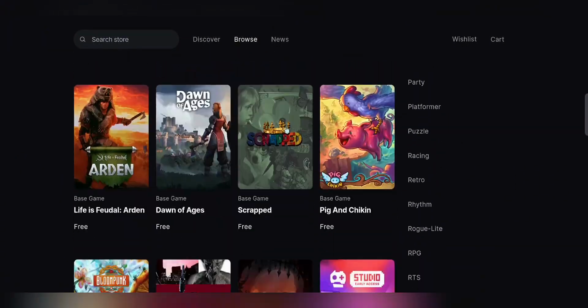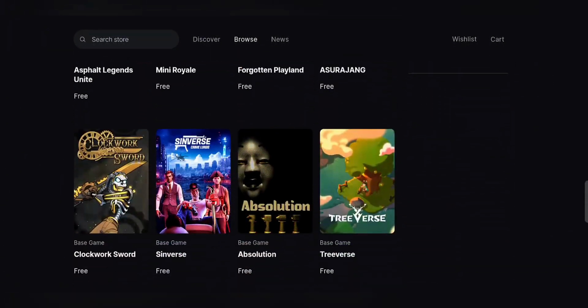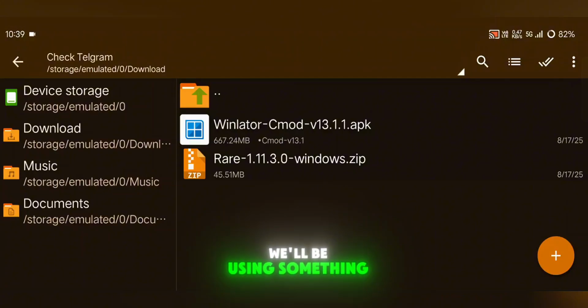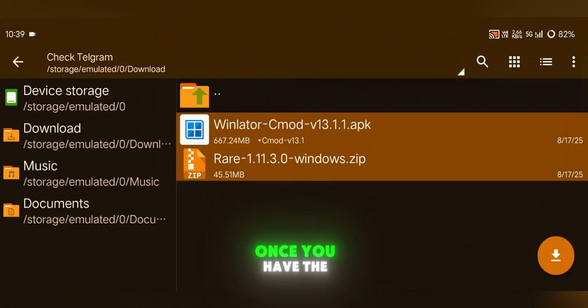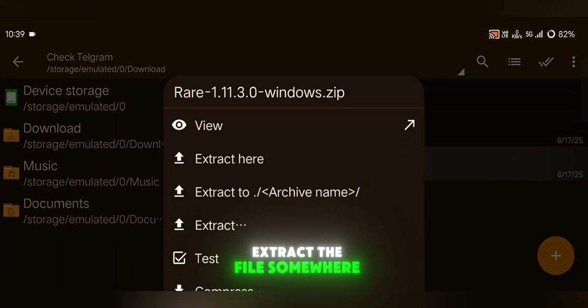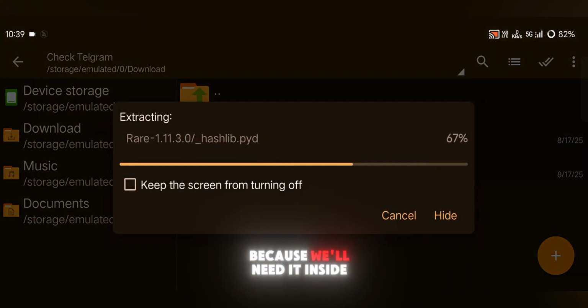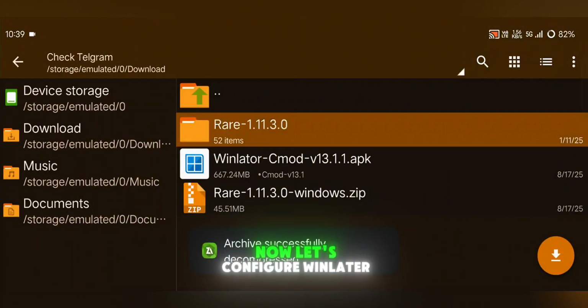Okay, now that you've got your Epic library ready, let's set up the files. For this method, we'll be using something called the Rare Epic Launcher, and you'll also need Winlator itself. Once you have the Rare file, extract the file somewhere in your phone storage because we'll need it inside Winlator later. Now let's configure Winlator.